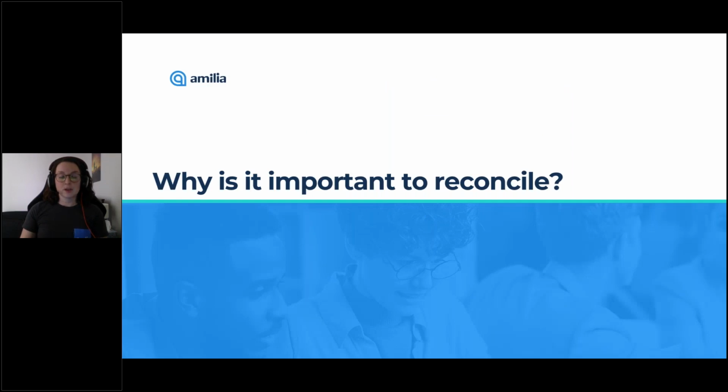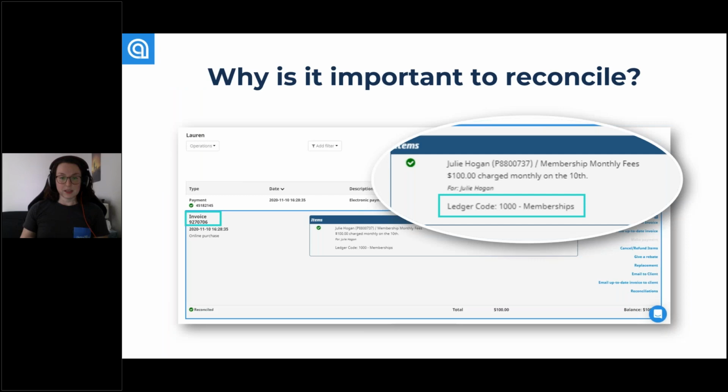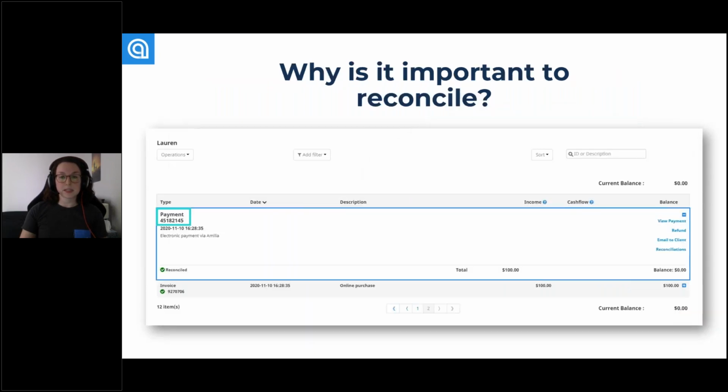So why is it important to reconcile? It's important to reconcile in order to link together the transactions. In this example in front of us, we have a membership purchase for Julie Hogan, and the ledger code is ledger code 1000. Right now, these two transactions are reconciled together, so we can see that this payment of $100 is associated to this invoice of $100, and all of that revenue is going under the 1000 ledger code for memberships.